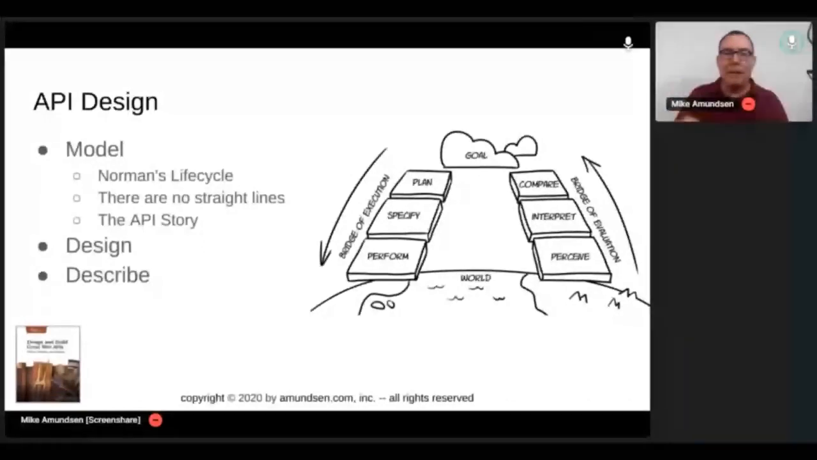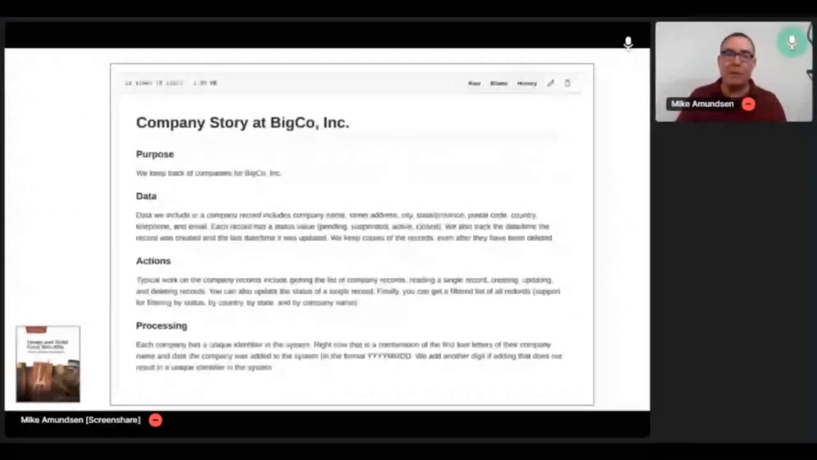And that means there's an API story. We need to know when we're modeling, we need to end up with something like an API story. Here's an example of a simple API story. What's the purpose of this service or this API? What is the data that we deal with? What are the actions that people want to commit to it? What are some of the internal processing or rules that we have? Purpose, data, action, processing. This is the key to writing a great API story.